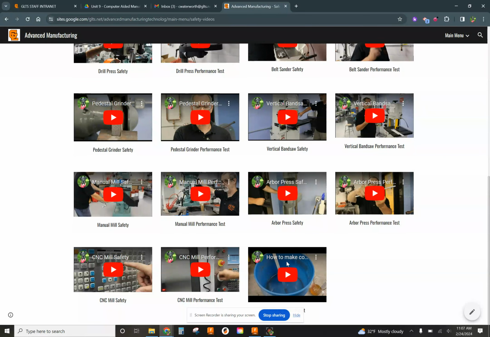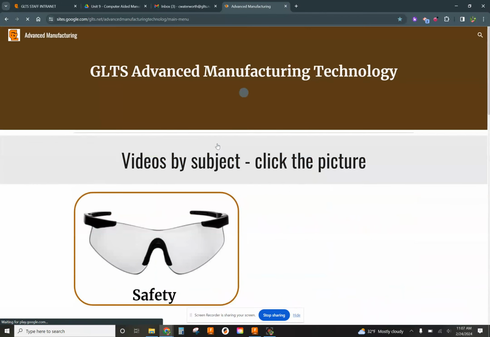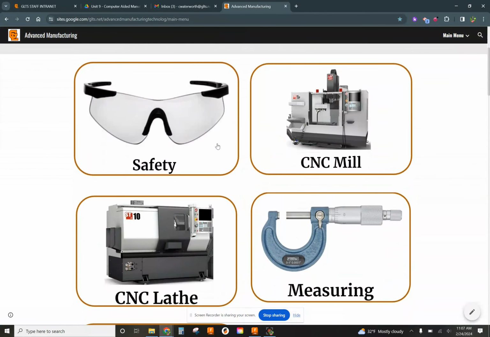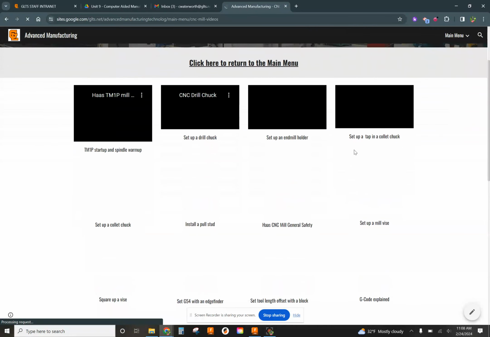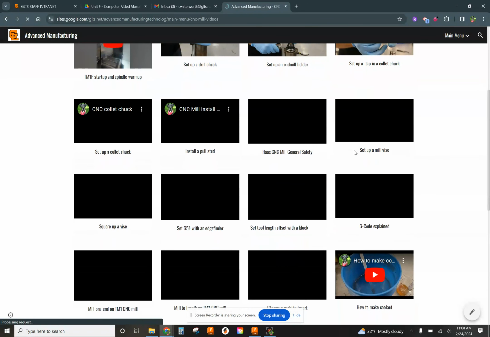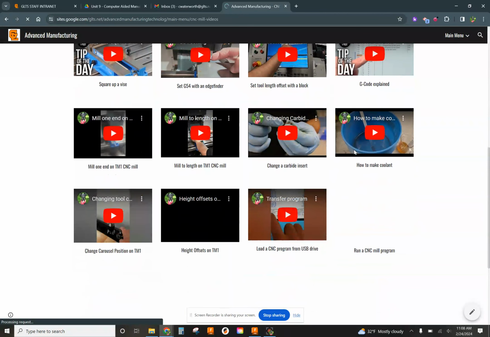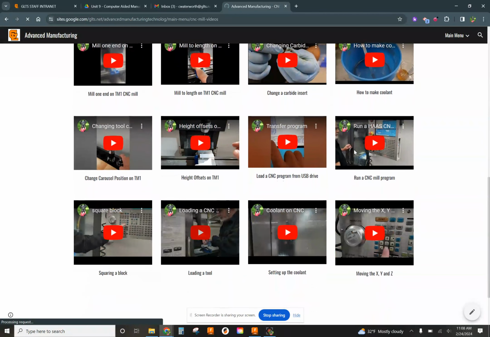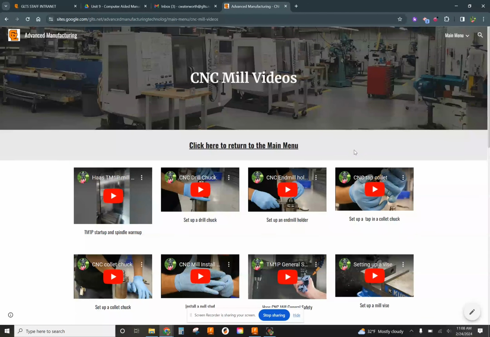We even have one on how to make coolant on that site. So if I go back to the main menu, you'll find the same thing with different machines. CNC mill is the one I use mostly with my students. It's got all the basics from simple startup and warm-up procedures to your tooling, how to set work offsets, a little bit about G-code, and different milling operations and how to do them manually. Everything you need to know to set up a CNC mill.